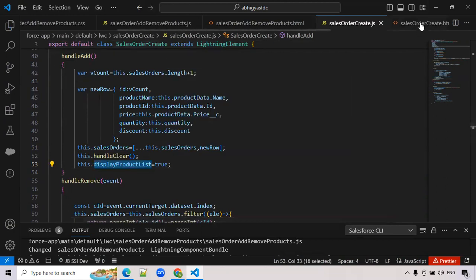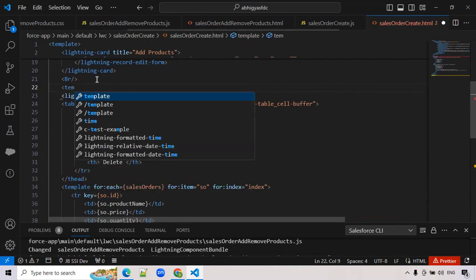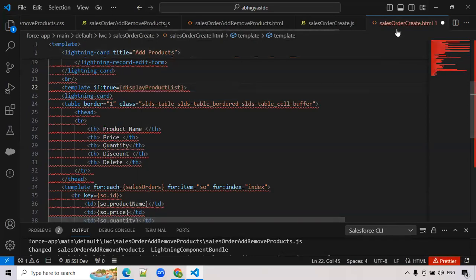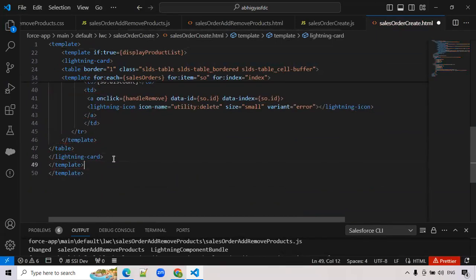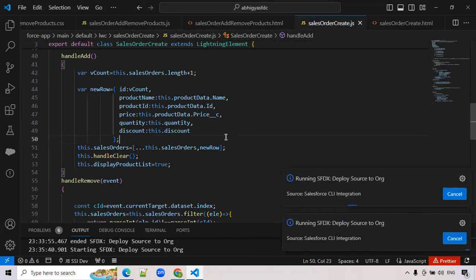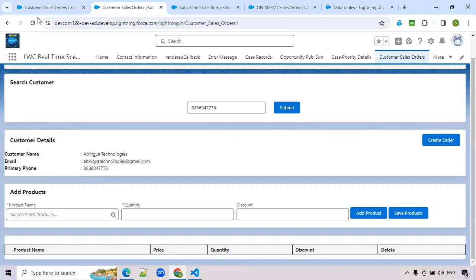So let's come to the HTML. Initially, we don't want to display this lightning card, right? So here we have to take a template, if true, displayProductList. So this is the create orders component. Okay, in this. So let's save and deploy this one. This one also I'm deploying. So now you have to observe the total flow.